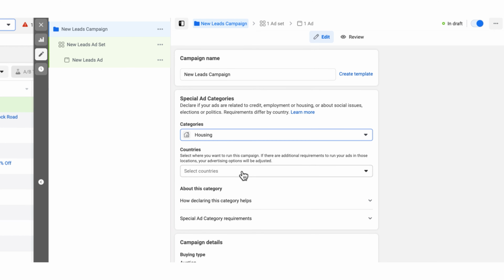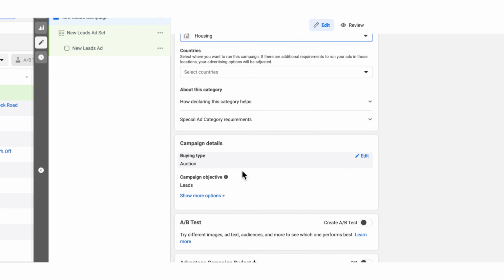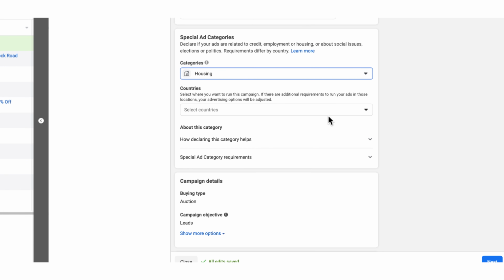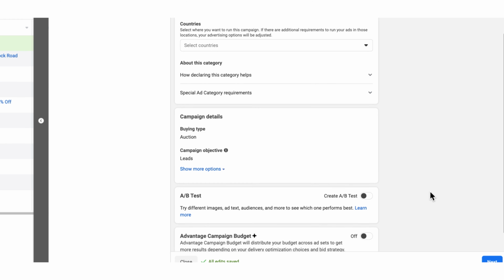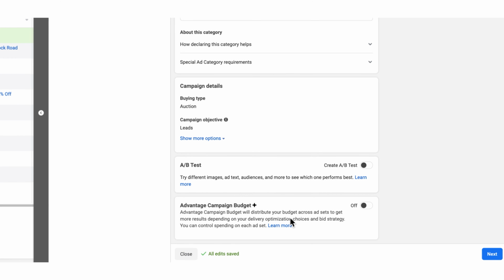Now, what does that mean? That means that there are going to be certain restrictions to the demographics that you have access to. So whenever you're launching a housing ad, you're not able to specifically single out by demographics. You're only allowed to single out based off of interest, and you'll see how in a little bit. We're going to leave this the same, and this the same, and this the same. We're going to go to next now.